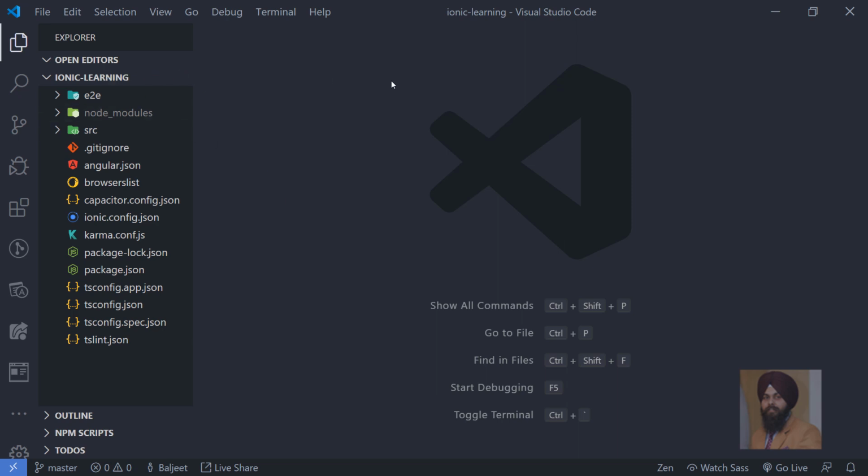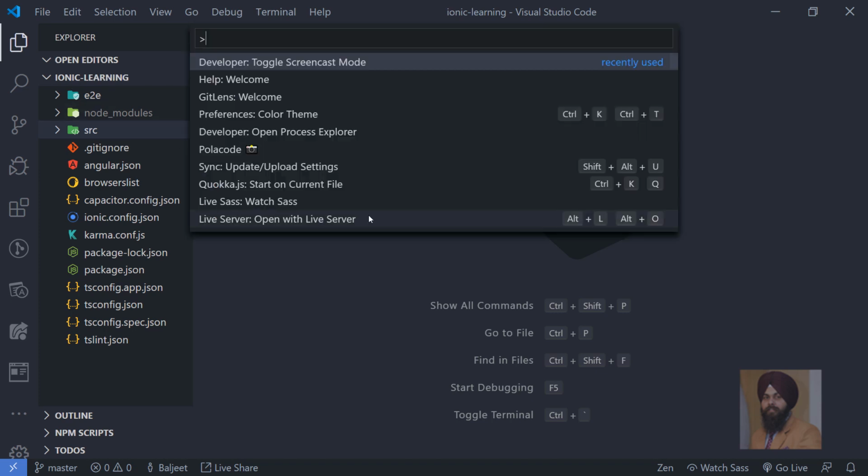So I will be opening Visual Studio Code. And in here you can see I have already opened a project called Ionic Learning. So we will be learning about all the shortcuts through this project. To start with, first we will use Ctrl Shift P.